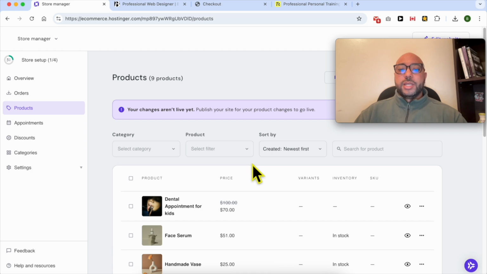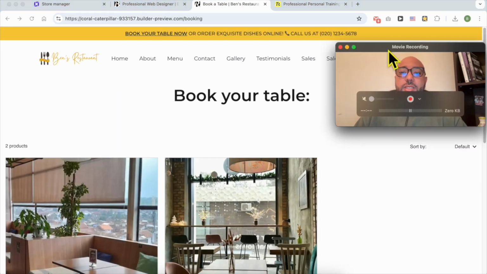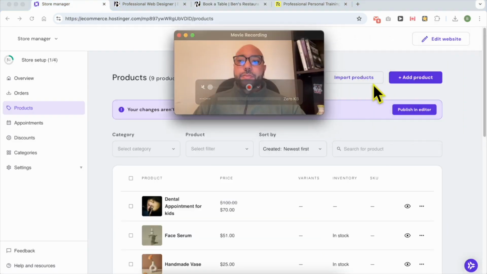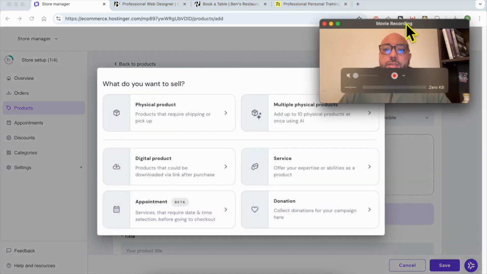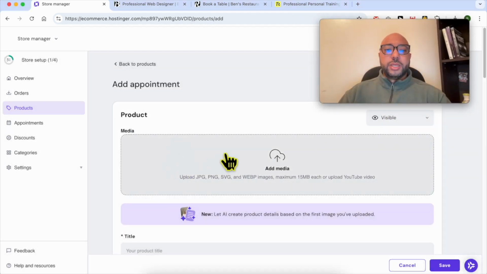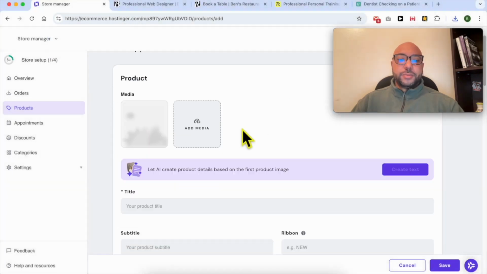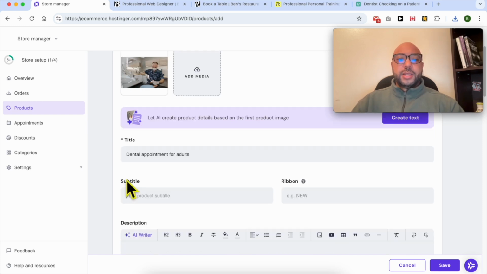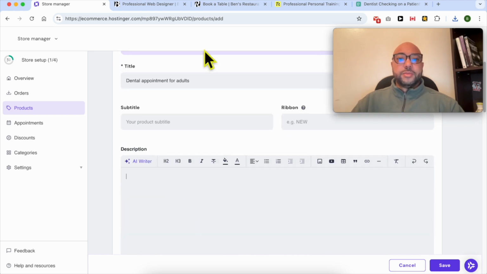Now let's add a second product to create these two options like this page. Click on add product, select appointment. Let's look for another dental photo. This is it. Give this product a title, for example, dental appointment for adults. Let's skip the subtitle and the ribbon this time. I will use the same description here.